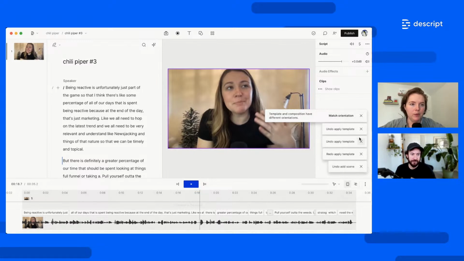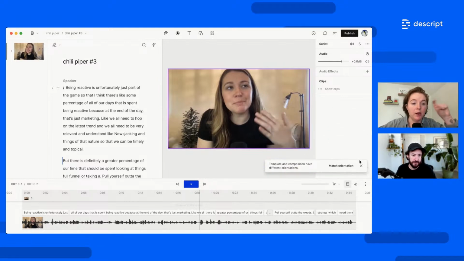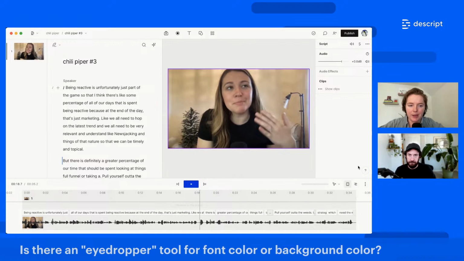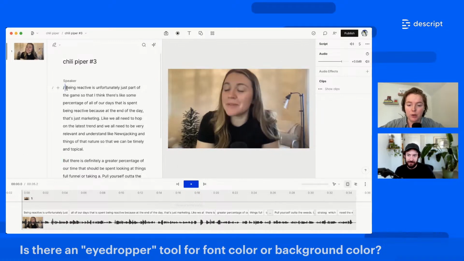Perfect. Cool. I'll throw in one last quick one, and then I think the rest of the questions we'll cover later when we talk about multi-scene templates. You mentioned adding logos and things like that, and I brought this up because I think it's a great feature request, but I don't think we have it yet. Is there an eyedropper tool for font color or background color?